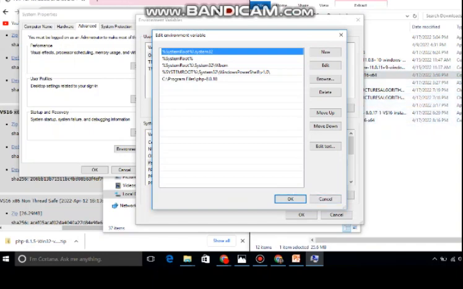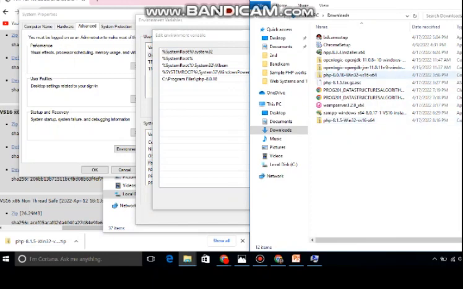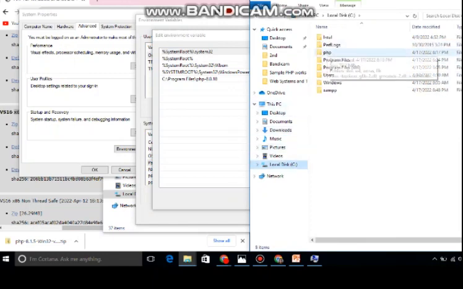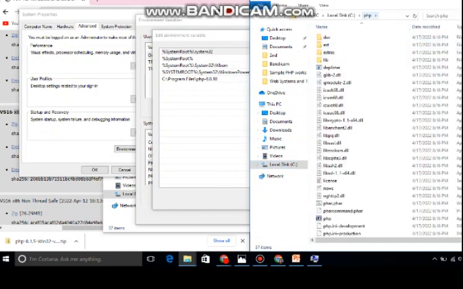So we need to know the exact path of this para mas madaling mahanap yun ng ating Windows. Again, saan ba natin siya in-extract? Sa C, and then sa PHP na folder. So, to get the exact path, you need to click on this, and then copy.